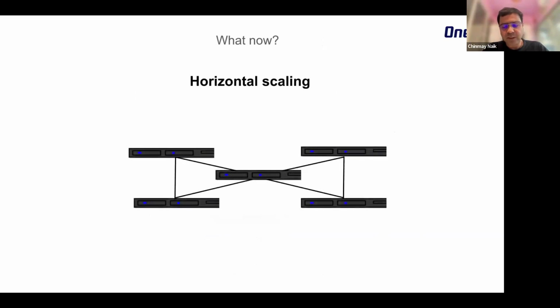Let's run it on multiple machines, horizontal scaling. Now, without knowing the program, here is a question. Without knowing what the program does, is it possible to just run it on multiple machines and expect it to run faster? No, right? Yeah, if it is stateless, correct. So that's a very important point.